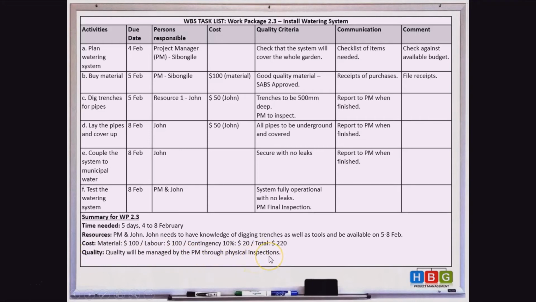So here you can see now in this task list, what I've done here is take the work package and break it up into activities and plan these activities in detail, so that when this work package needs to be done, one can then check the date, the person responsible, the cost, what needs to be checked in terms of quality, what communication needs to take place, what risks are involved, what stakeholders are involved in your specific work package. And this gives you the ability to manage the work package in detail.